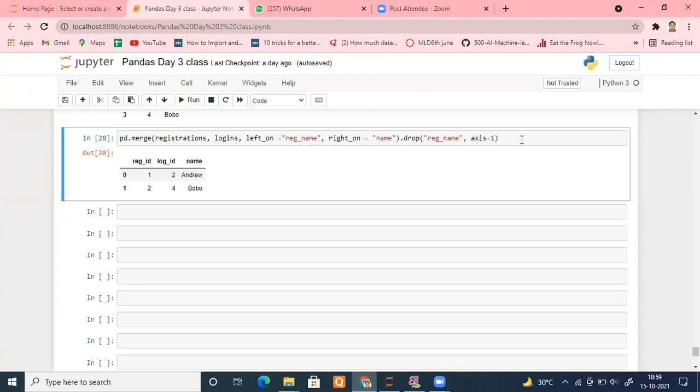So once you have a practice of hard work, you will be at least able to search relevant things on the internet. Okay, so this merging thing is over.